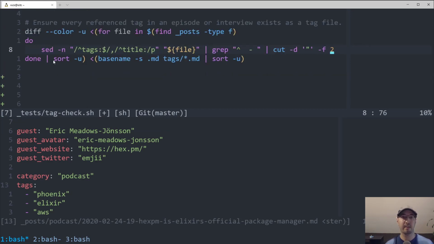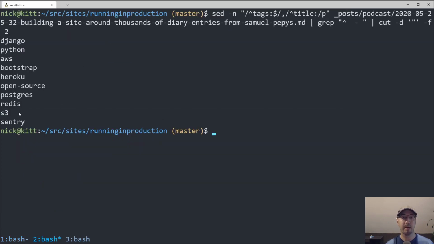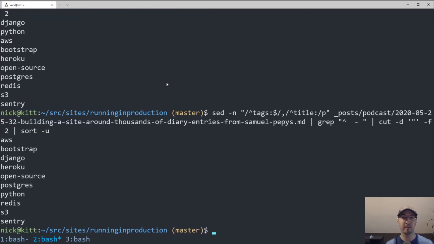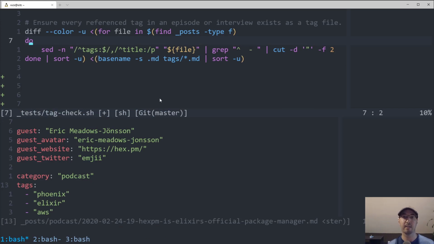And then at the very end, we are doing a sort -u just to make sure that all of our tags are sorted alphabetically. For example, right now they are not, and that's by choice. But if I just do a sort -u over here, then they will be sorted alphabetically. And that's going to make it very easy to diff things when they're sorted like this, because then it'll be very nice. So that takes care of the left half, right?